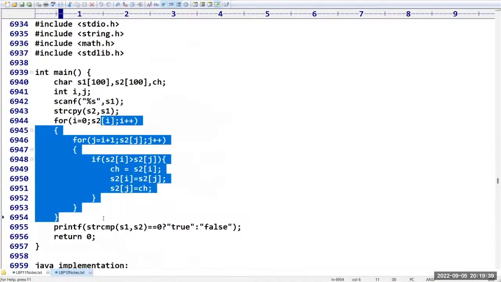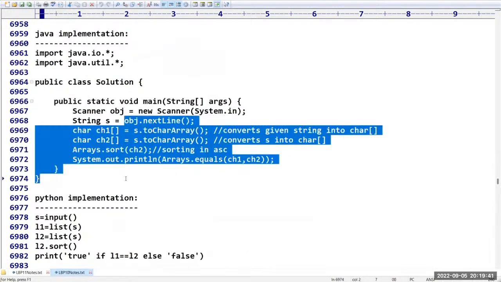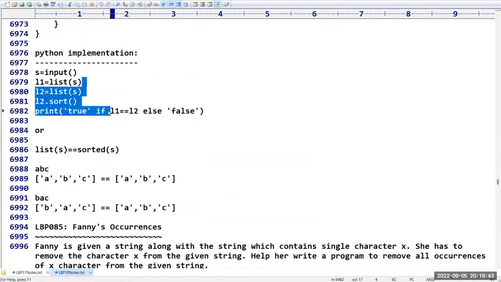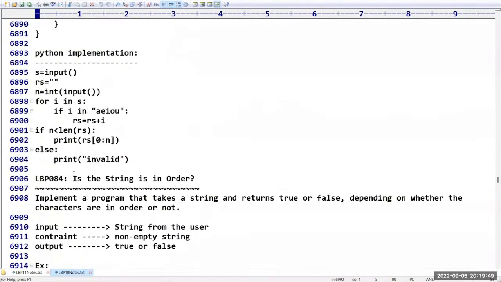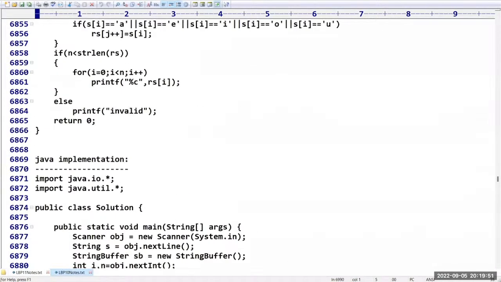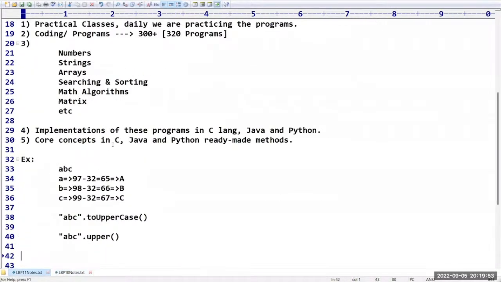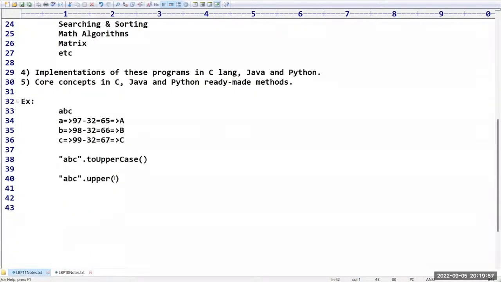How are we going to implement it in C language? How to implement it in Java? How to implement it in Python? If any student has doubts, we will clarify those doubts right here. So this is how we are going to provide implementation in all these programming languages.